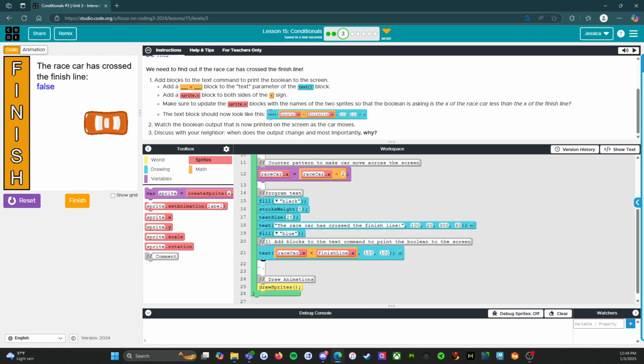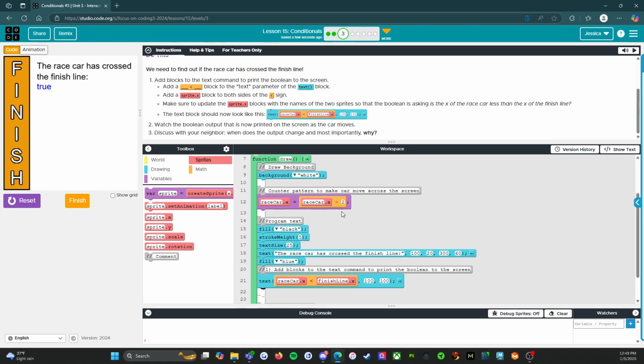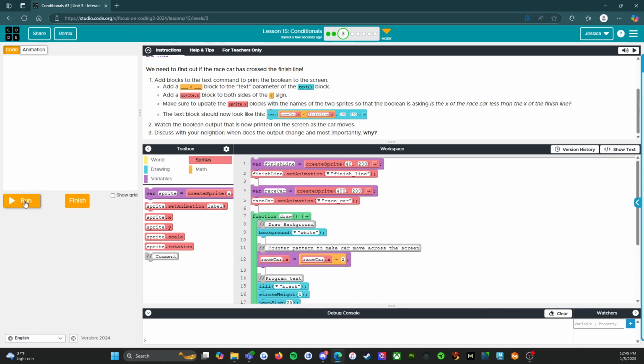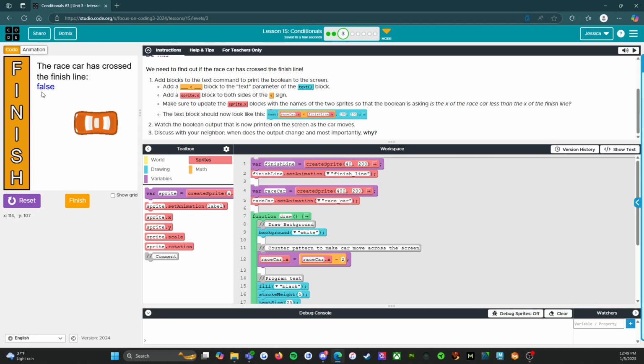So let's see what happens. So it says false, true. All right, so do you see up here, it changed from false to true as soon as it crossed the finish line? Excellent. So let's watch that again just to see. So false up here, the car is going, gone. And as soon as it crosses the finish line, it changes to true.